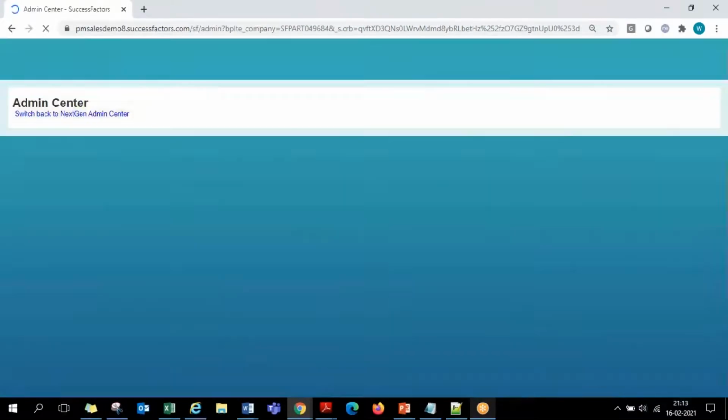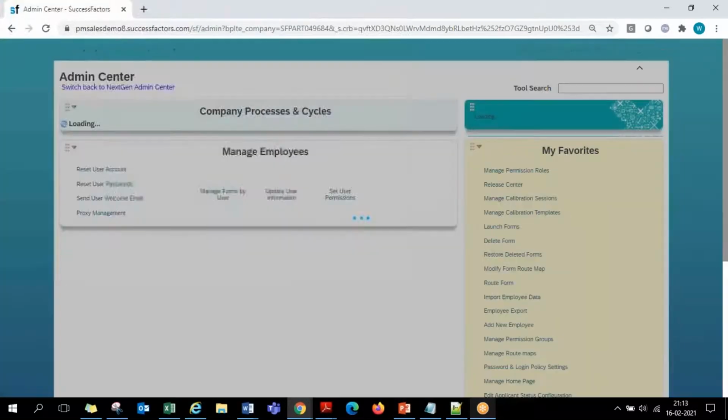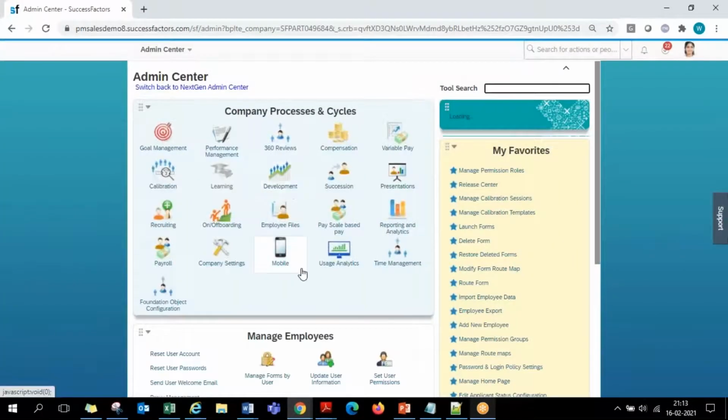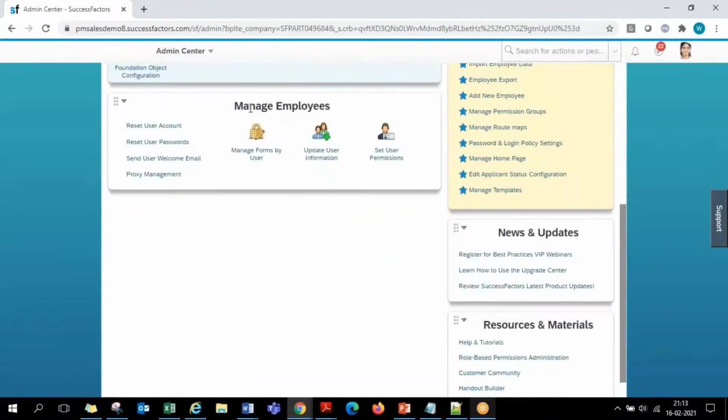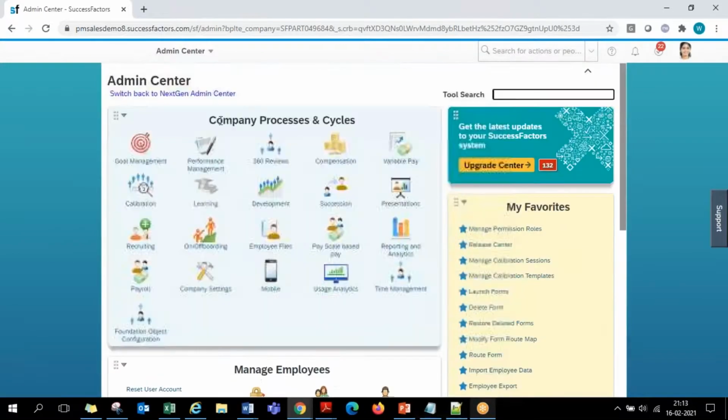So now I'm entering into the admin center, where we have a place where we can load some new users into the SuccessFactors system. Under the second section called Manage Employees. The first section is Company Processes and Cycles, which will have all the module-related configuration notes. That is where you have goal management, performance management, compensation management, all modules' relevant config notes present in the first section.